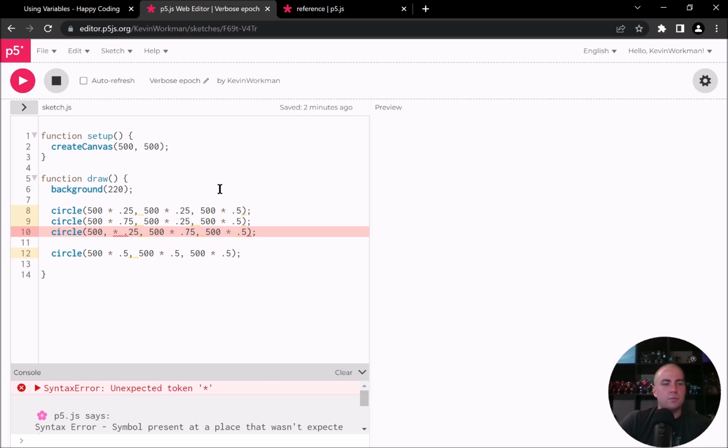the computer's saying, wait, what do you want to multiply by 0.25 here? You said that your first argument was 500, and now we're in the second argument because I saw that comma, and you're saying the second argument is multiplied by 0.25. That makes no sense. And the computer's right. So I can also compare it to the line above that, and I see, oh, okay, maybe I typed a comma by mistake there. So that's how I walk through error messages when I see them.